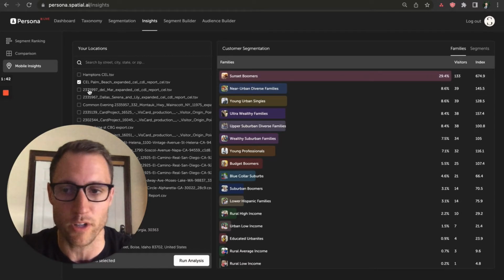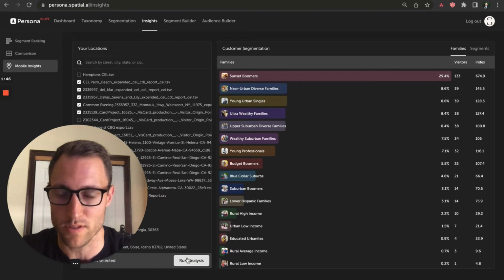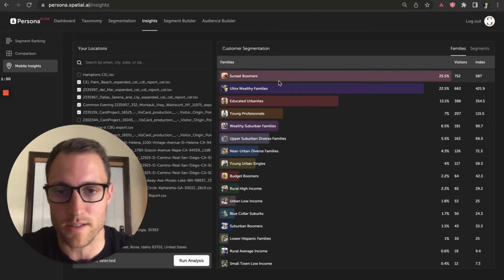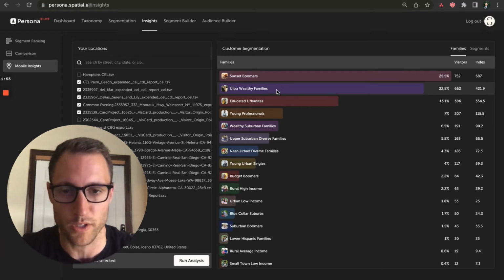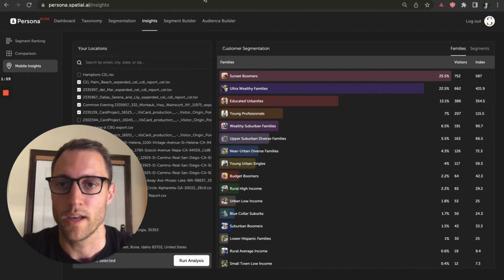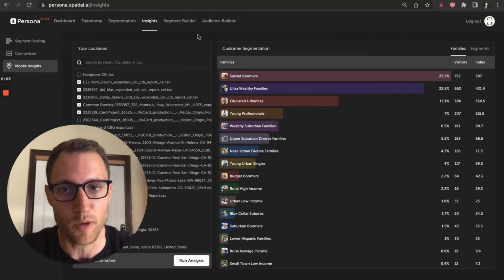Who's coming to their top stores? So we are going to pick all 5 of those top stores and see across them who are their top segments. So number 1 here, Sunset Boomers. Number 2, ultra wealthy families. And number 3, educated urbanites. And you can see the percentage that are visiting the Serena and Lily location.